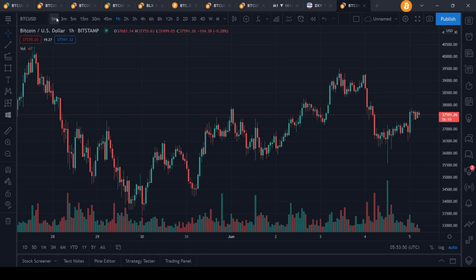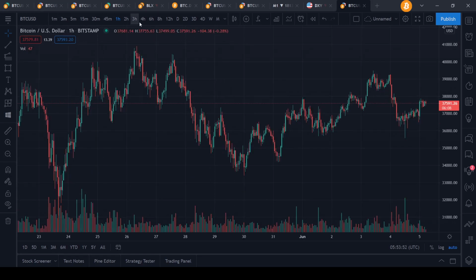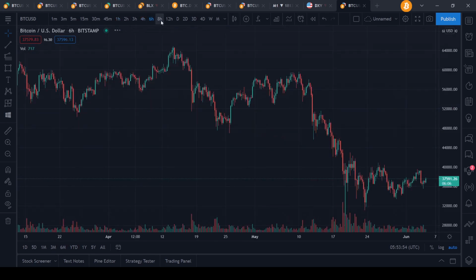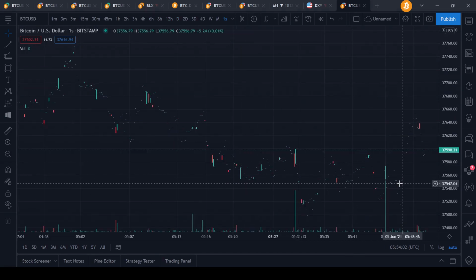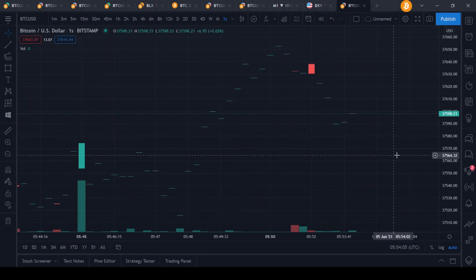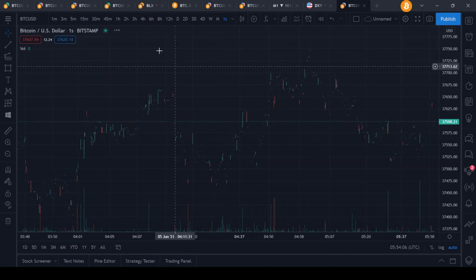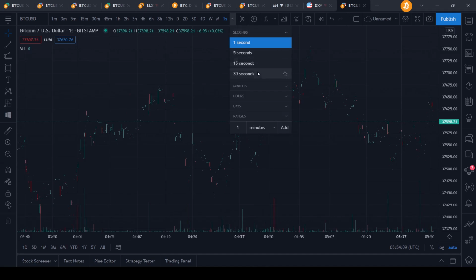Anyways, now we could look at the minutes right here in the weekly. These are just your time frames: 4 hours, 6 hour, 8 hour, 12 hour daily. You can change them right here. I have TradingView Premium, so I can even get the 1 second chart. And the 1 second chart is a complete disaster. You can't really do anything with it. It's just funny to have.